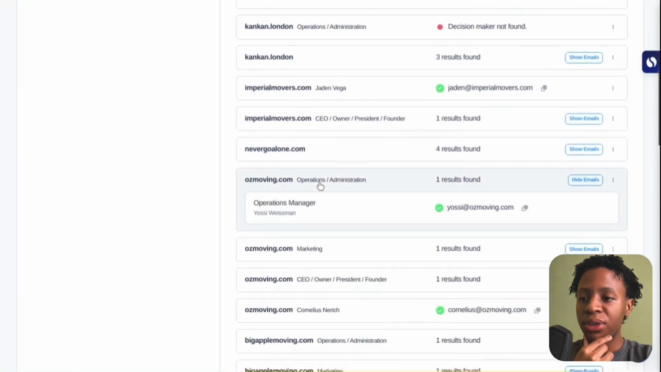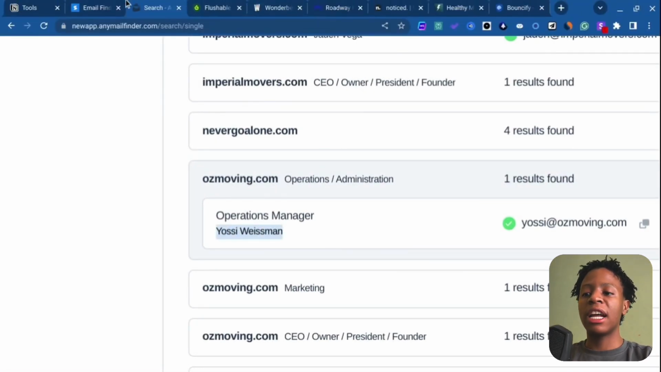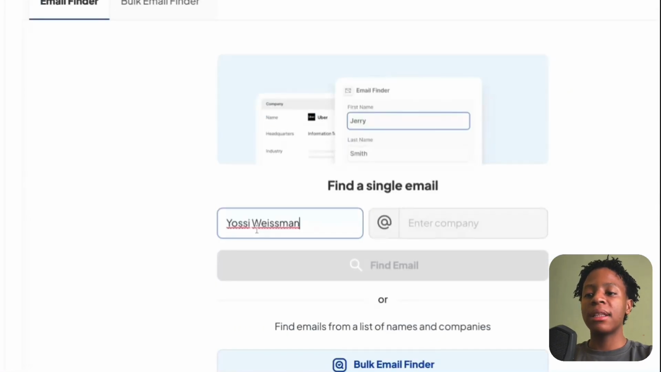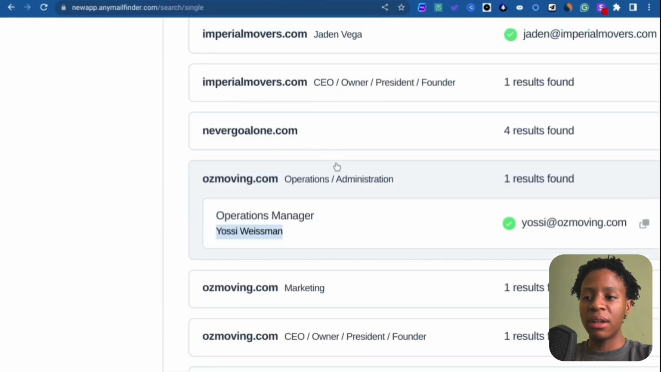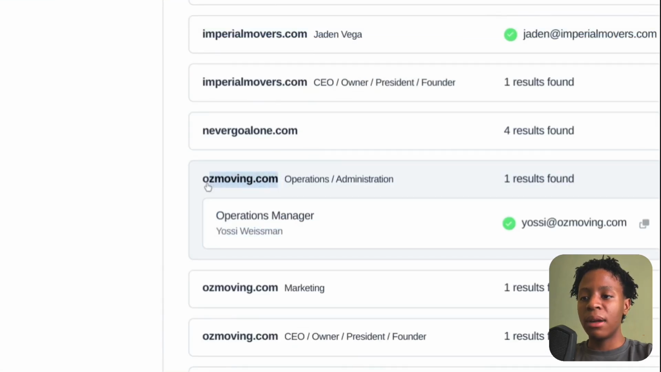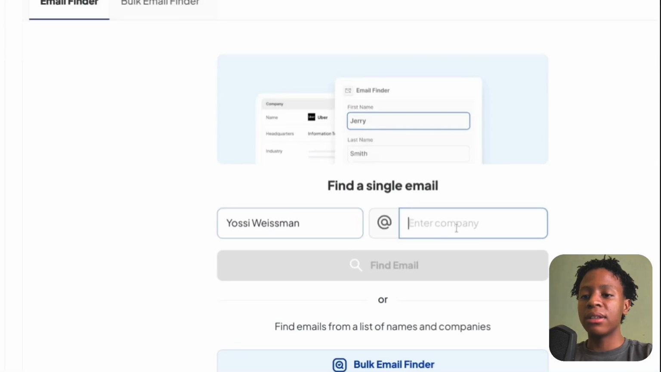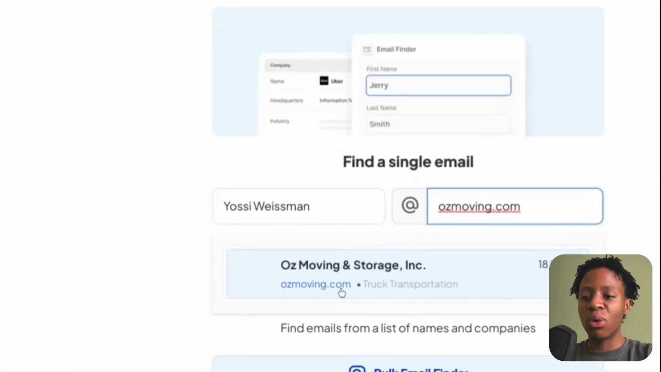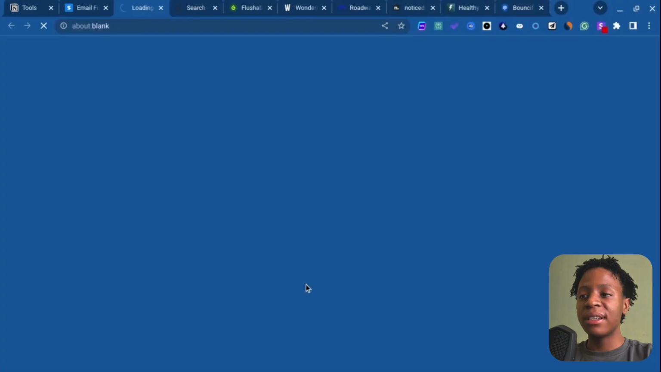Aussie Movers operational manager. Okay, so Aussie Movers is another moving company that is actually based within the US, and I'm gonna go with the operational manager as an example, right? So I'm gonna paste his name over here, and then I'm gonna head back over to Any Email Finder, paste, copy that website URL link, and just boom. And as you can see, it already has that company data within the actual interface.